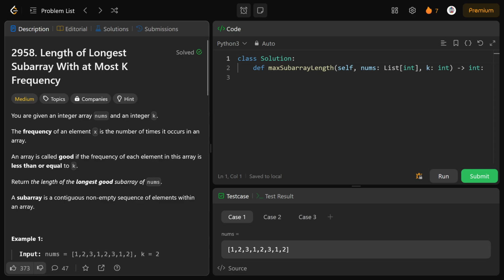Hey everyone, today we're going to be doing a LeetCode question, which is to find the length of the longest subarray having a frequency of at most k for a particular character or number. So we are given some integer array nums and a number k, which denotes the maximum frequency a character or element can have.